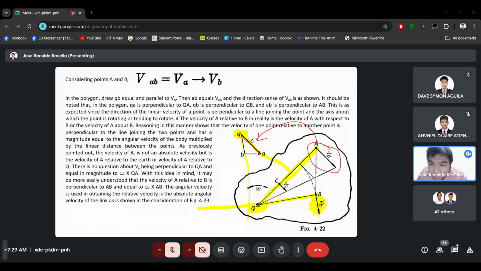Then for B and A, we have to connect B and A. So B and A, this is the line. And we connect B and A. Let's make a perpendicular line to B and A. I will demo this later again for you to better understand, but I'm just giving you an overview. So once we have the polygons, we will now have the velocities.